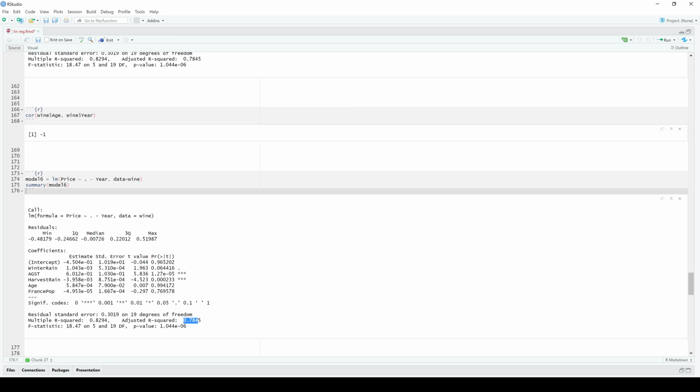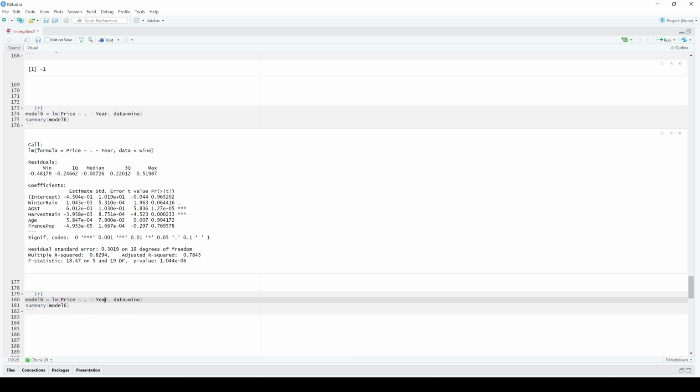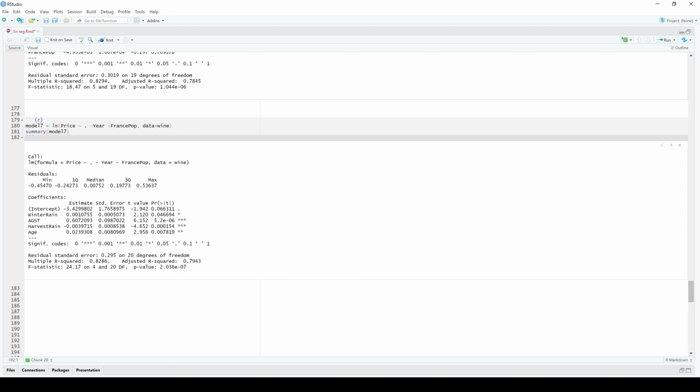Now I just feel, for example, France population, I don't see a very good correlation between that and the price. So let's drop that too. So other than year, let's also drop France pop there, and this is model 7, right? Oh, sorry. I should not put a comma there. So minus here, minus France pop. Let's write it this way. Okay, perfect. So both France population and the year are dropped now.